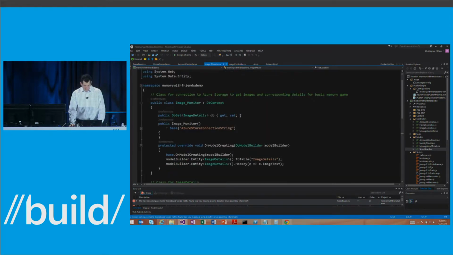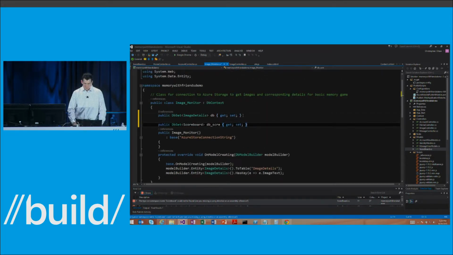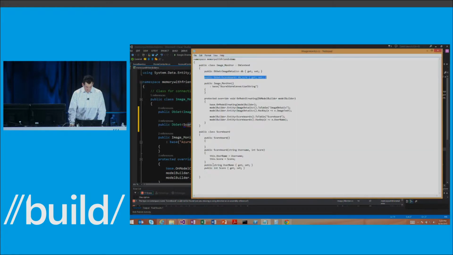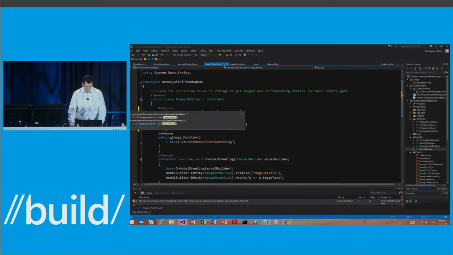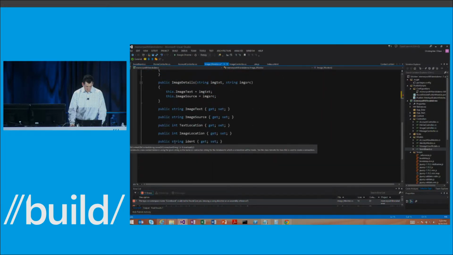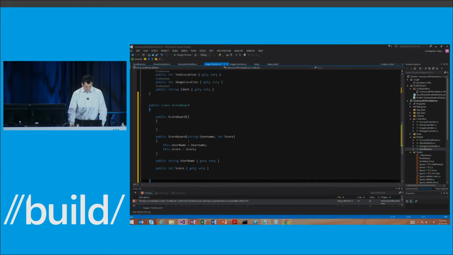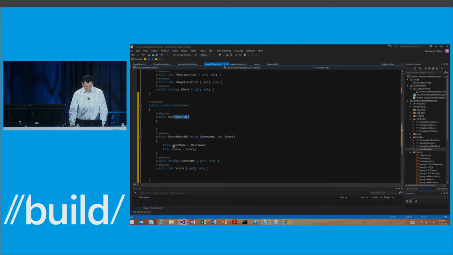So at the top where we connect our SQL DB, we're going to store the scores there as well. So we're going to store the image details and the scoreboard there. And then we're going to define actually what that object is. Here's the object for the scoreboard. I'm going to zoom out a little bit. Okay, so now we have a scoreboard. You can see that each scoreboard has a user and a name, and then we have modifier and accessor functions. So we should be able to build this.